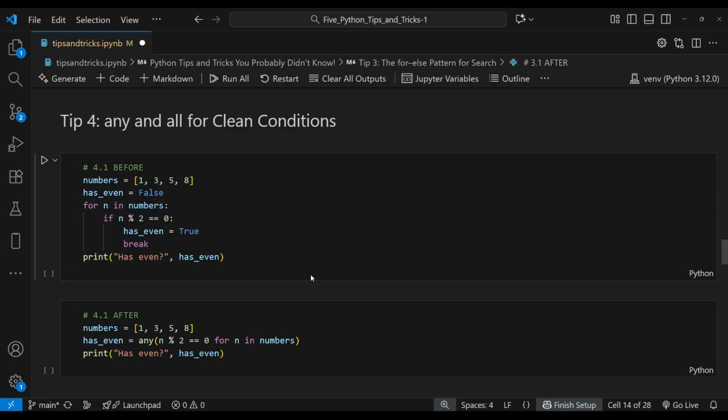Tip 4 is using any and all for conditions. Our tip 4 is using any and all for conditions when you want to ask questions about a list. Any answers the question of, is there at least one element that passes this test? And all answers, do all elements pass this test? You can pair them with a small expression inside a generator.